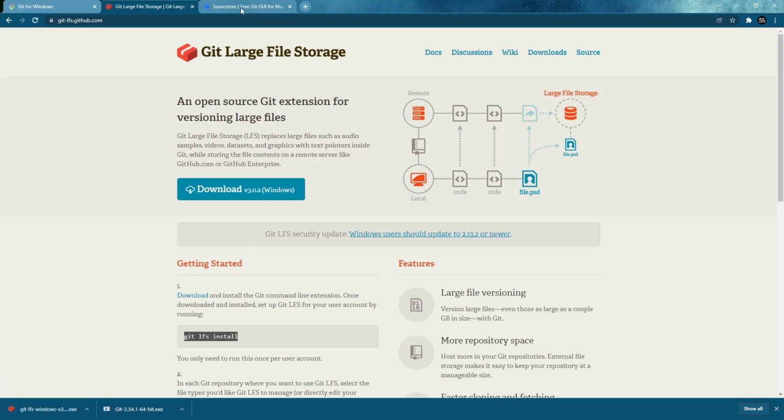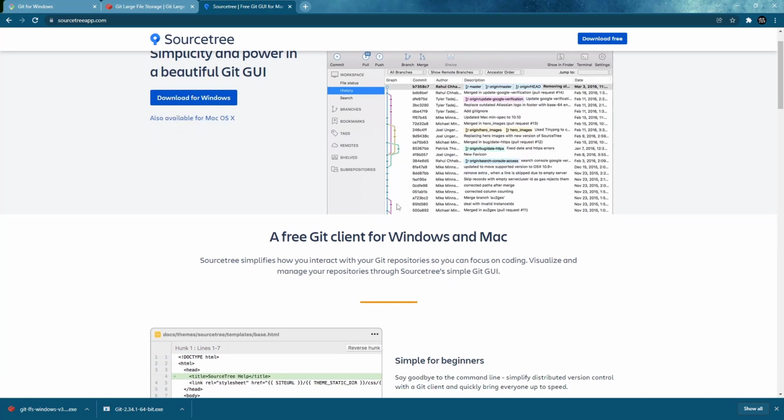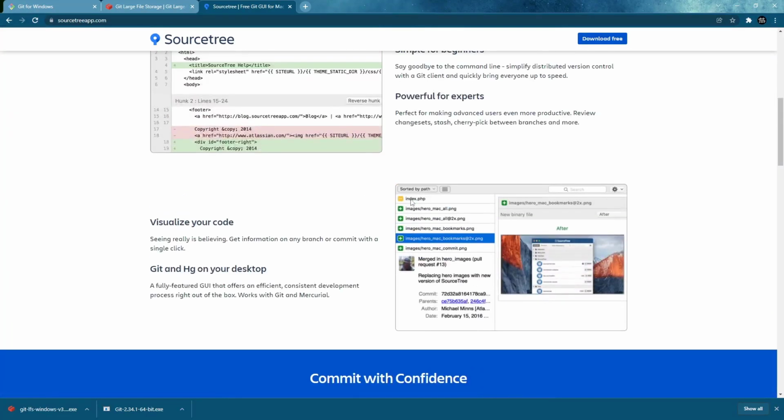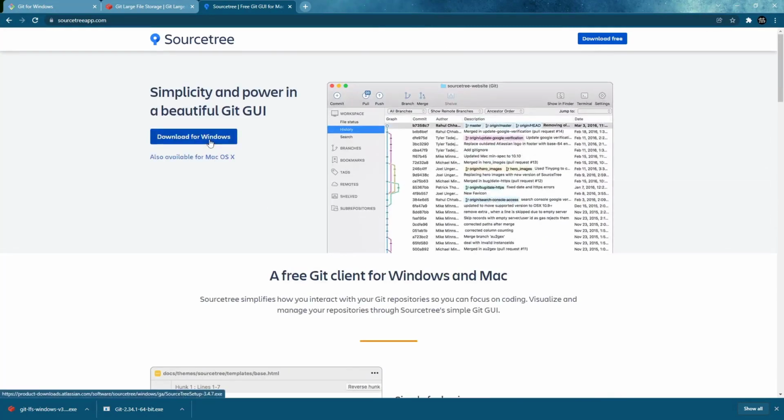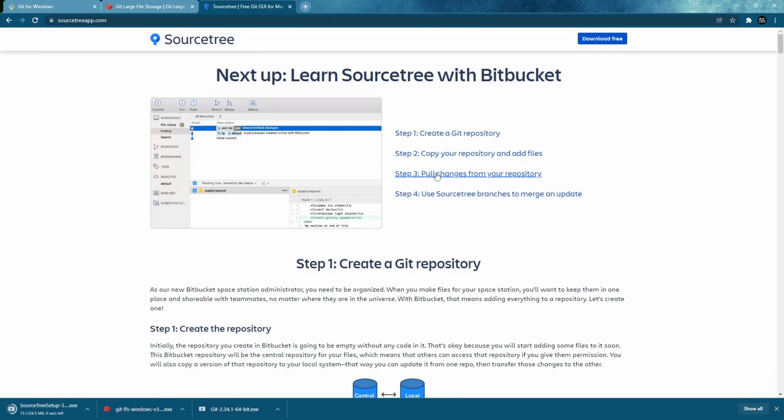And then the best client I found so far is Sourcetree. We're going to use this in the series. There's a Windows version, and it's really powerful and easy to use. So let's download this. You need to agree. And then you can see, once we create our repository, we can commit, see all the status of the files and all that stuff.